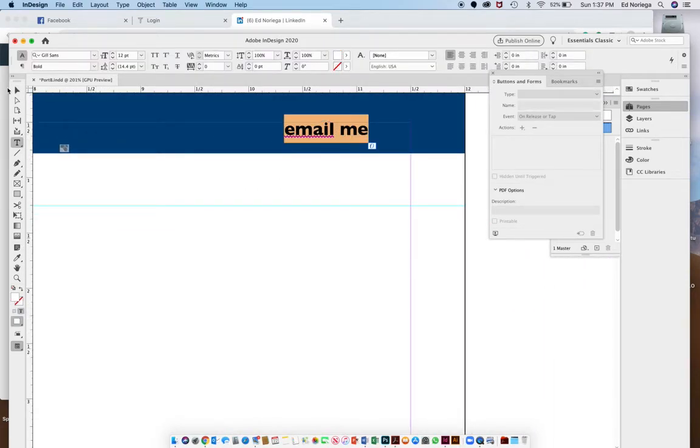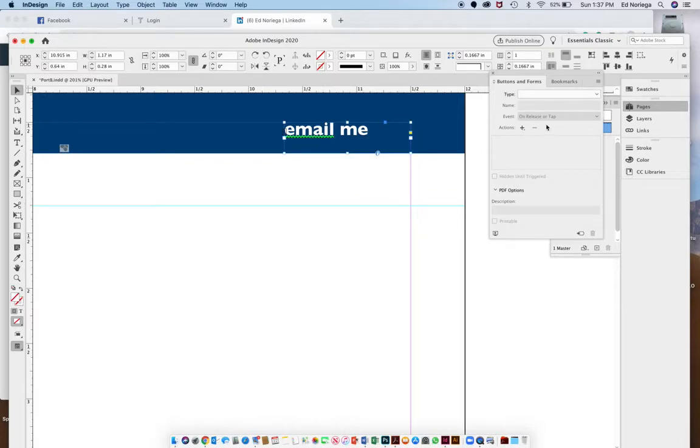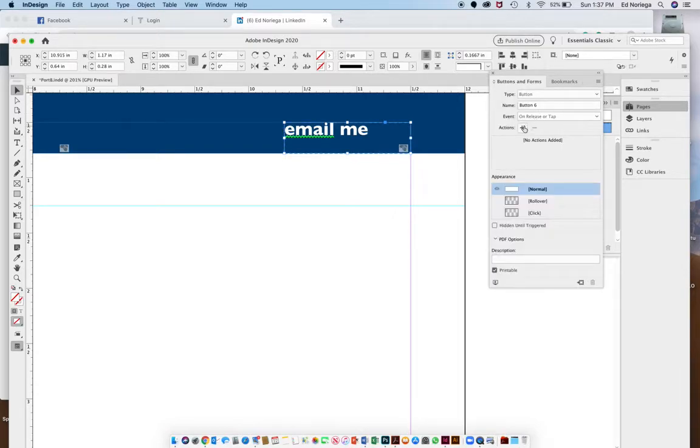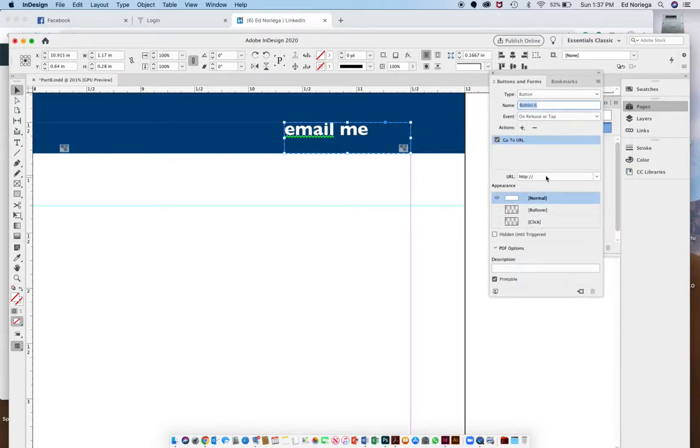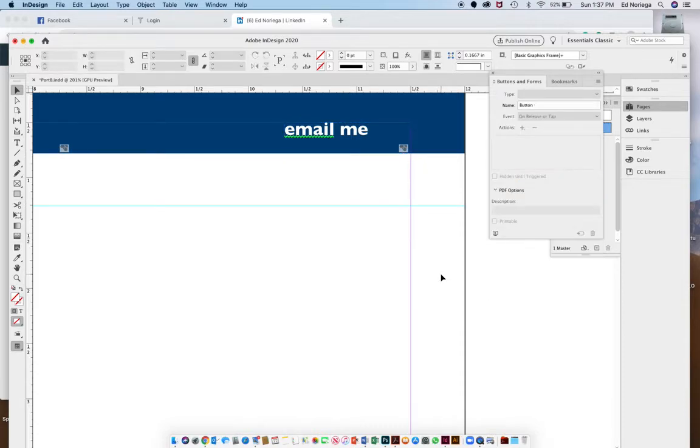Then finally, I'm going to do this with email. I'm going to select it with my black arrow tool. It's slightly different. It's going to be a button again. Under Actions, we're going to go to URL. This time, instead of typing the HTTP URL, we're going to very simply type in mailto: and put in your email address at troy.edu. So my email address is noriega@troy.edu. And it's mailto:, and that should set that.